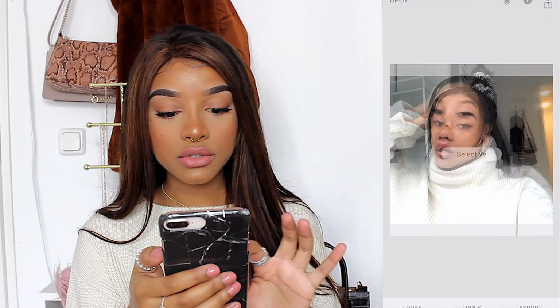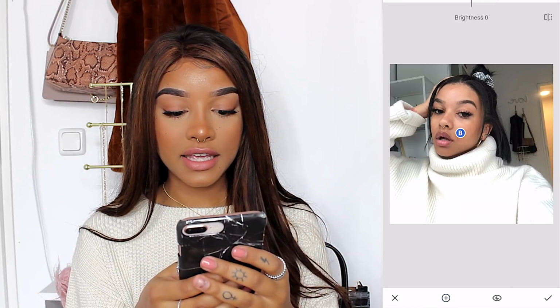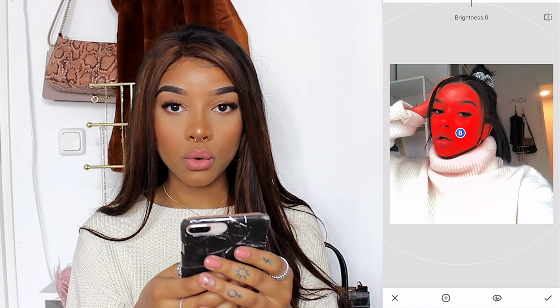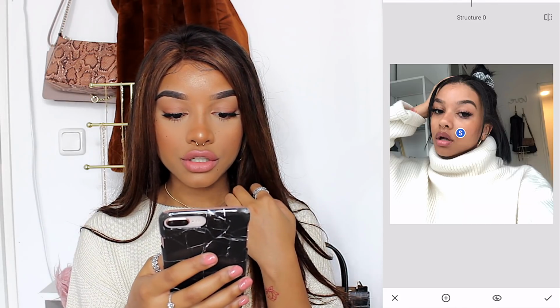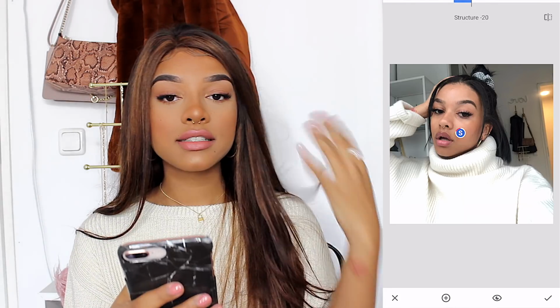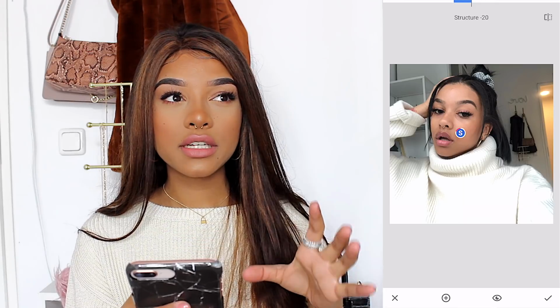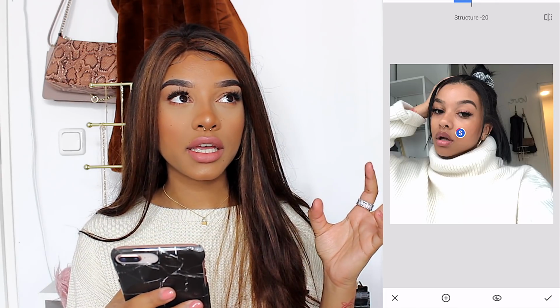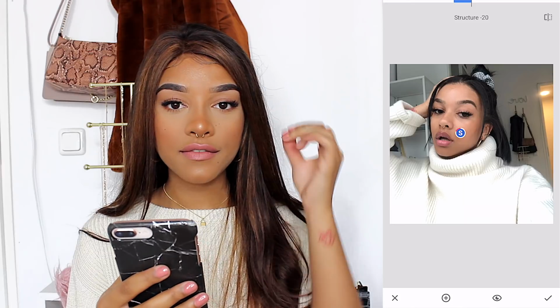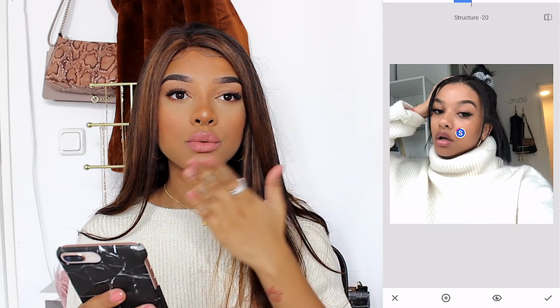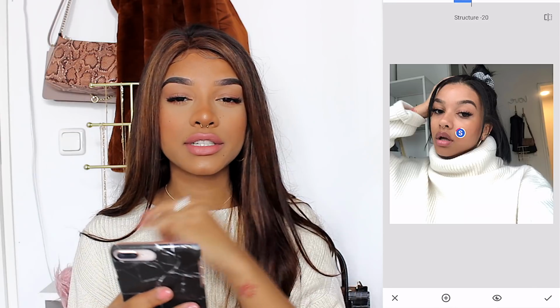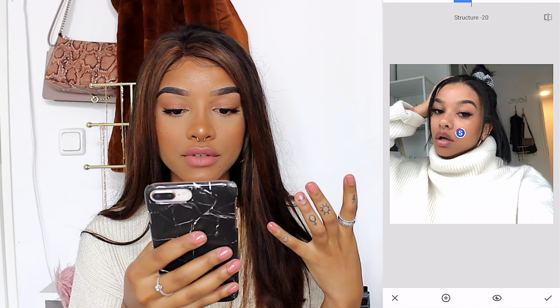So I go to tools and I go to selective, and I first click on my face and I just make sure it's selected my whole face, like the skin of my face. And then I scroll down to structure, and I always bring this down a little bit because this smooths out your skin, but it doesn't smooth it out to the point where you can't see texture. Because if I have little pimples and it's more of a close-up selfie, my skin will look smooth, but you will still see that there's texture on my skin. I don't know how to explain it, but I really like it.